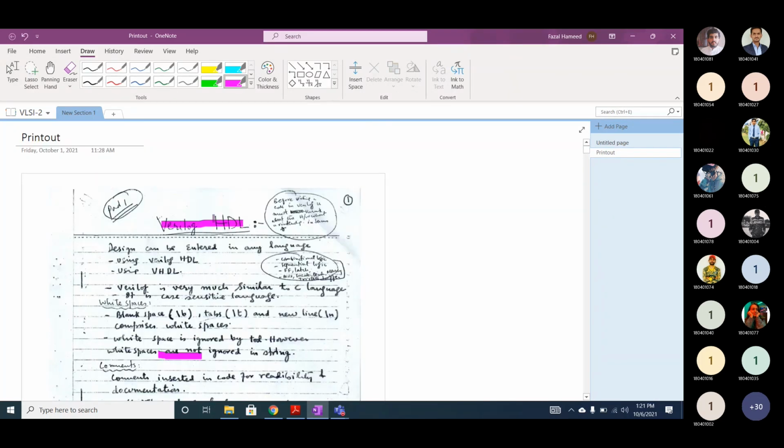Any digital design can be entered in two languages. One is Verilog HDL and the other is VHDL. These are two different languages.